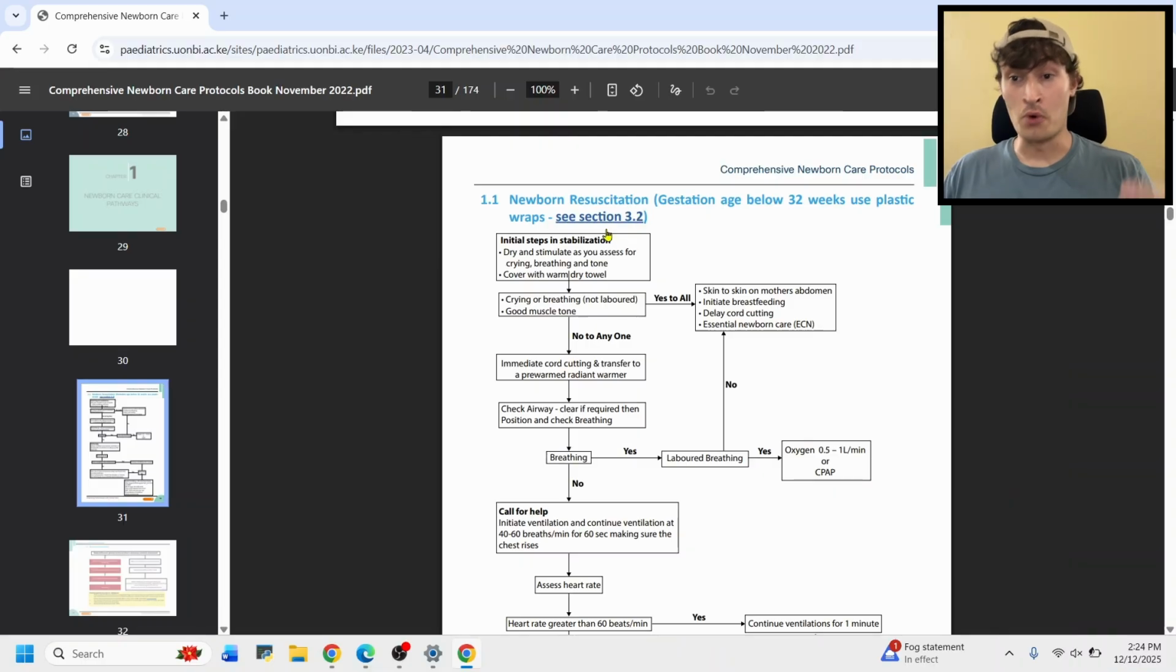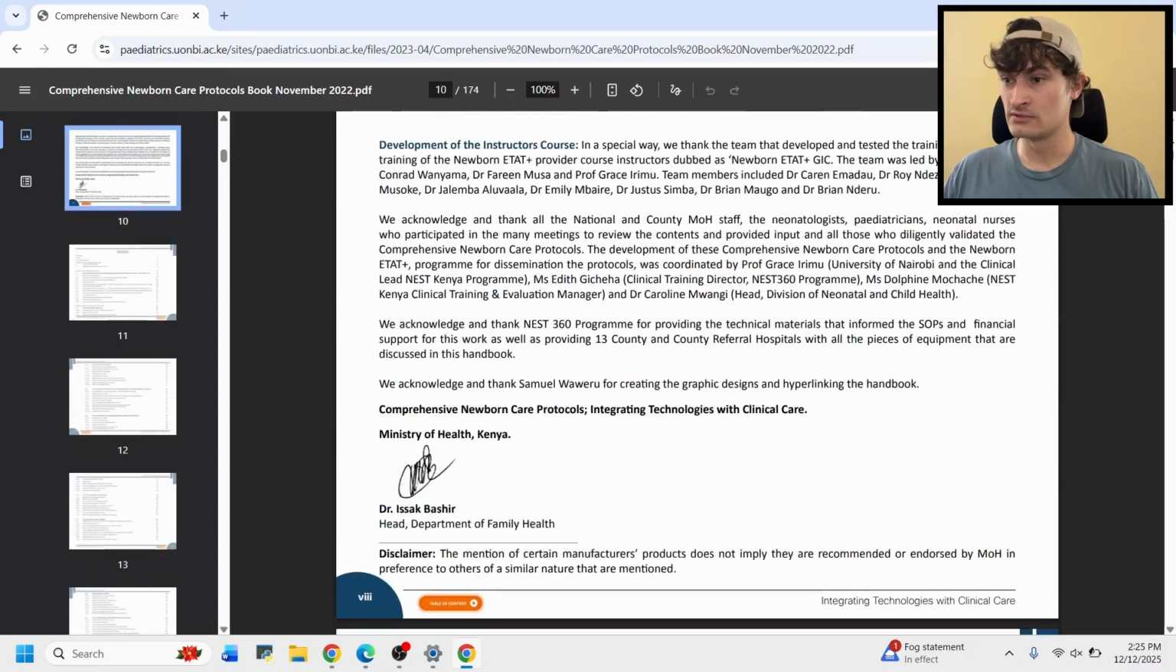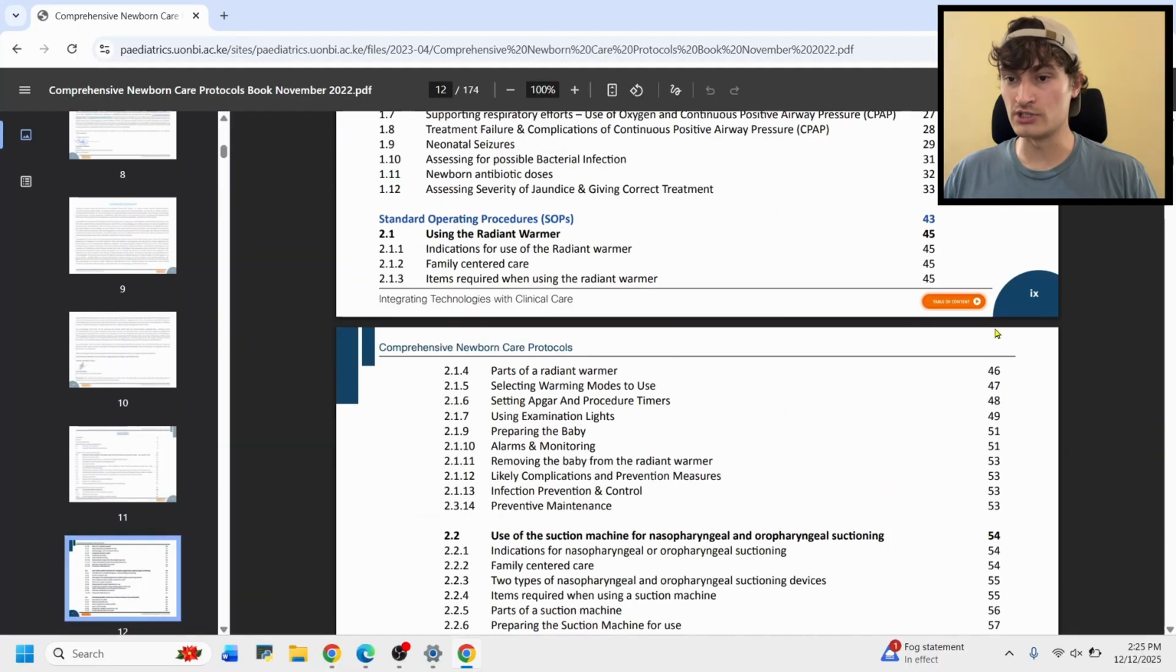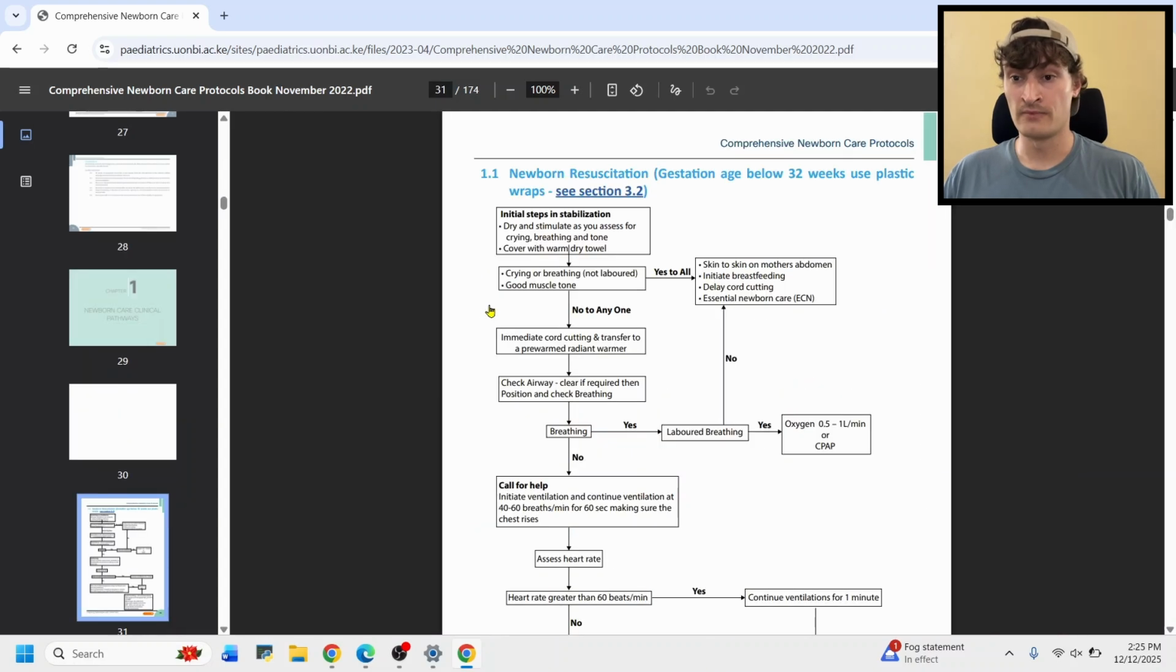So this is the what to do. It's a perfect flow chart that walks you through what to do for neonatal resuscitation, okay? Great resource. The other way to get to that is you can also just click the section itself, because all of these are hyperlinked. Okay, so I can just click on newborn resuscitation. It's going to just jump me right down there. So clicked on it. There we go, straight down to it.